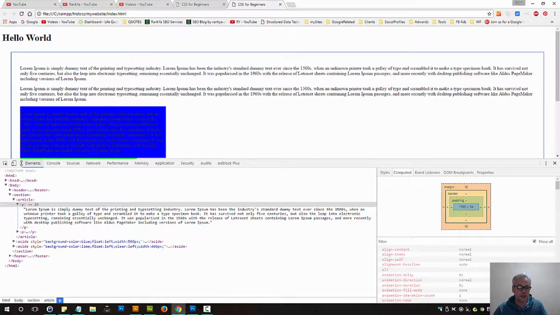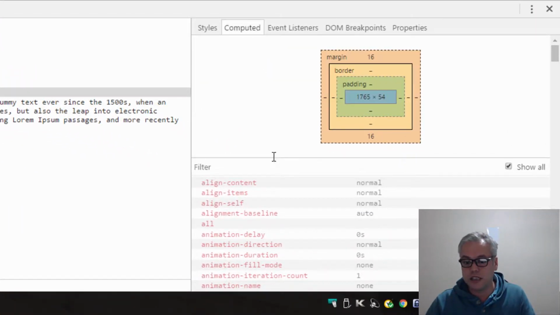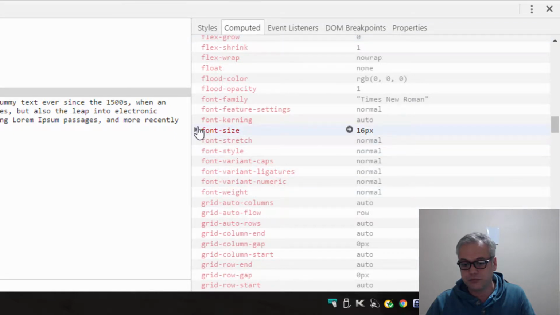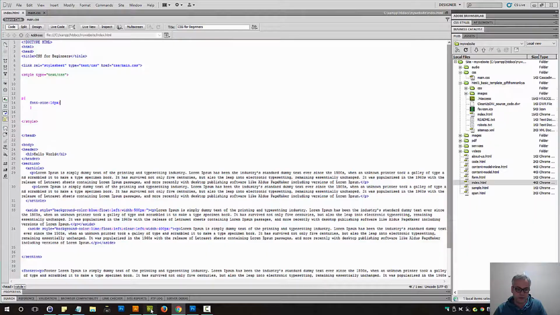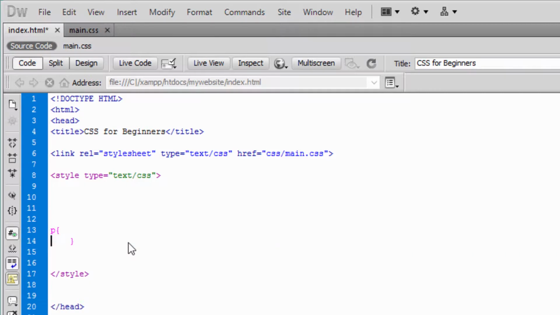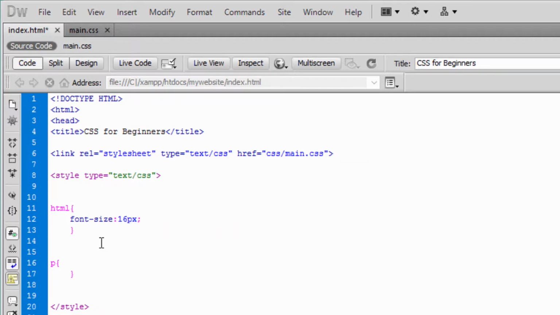Let's refresh the page. Let's hover over the paragraph element and let's look at its computed value for font size. It is 16 pixels. So let's get rid of that font size from the P element. Instead, do something like this. HTML, which is our root element, let's set font size there as 16 pixels.